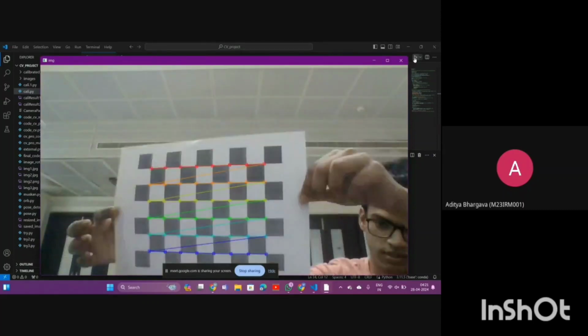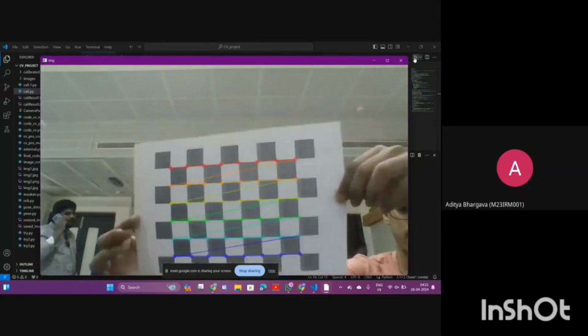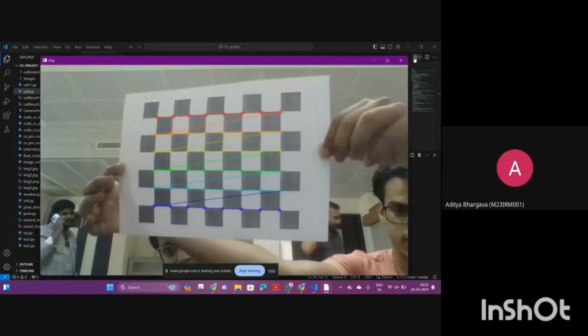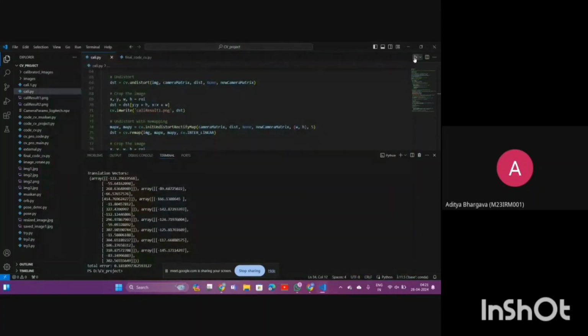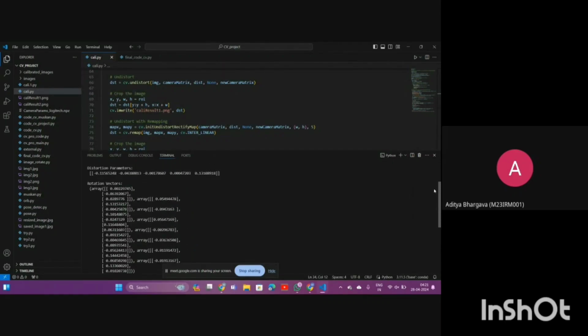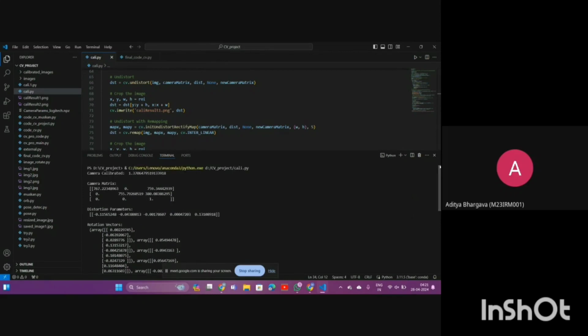So these are the images that we have taken, and it is clearly shown that the corners have been detected very well, and thus the error is very low. And as we can see in the result part, these are the translation and rotation vectors that we got, and the camera matrix that we can use in the pose estimation part of the code, which we are going to explain later in the video. And there is a distortion parameter, although we are not going to use it, still we are printing those things.